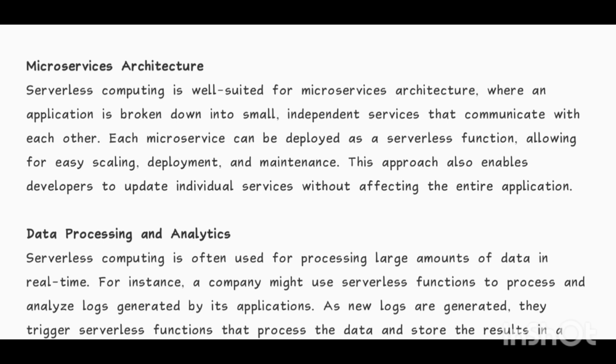Microservices architecture. Serverless computing is well suited for microservices architecture, where an application is broken down into small, independent services that communicate with each other. Each microservice can be deployed as a serverless function, allowing for easy scaling, deployment, and maintenance. This approach also enables developers to update individual services without affecting the entire application.